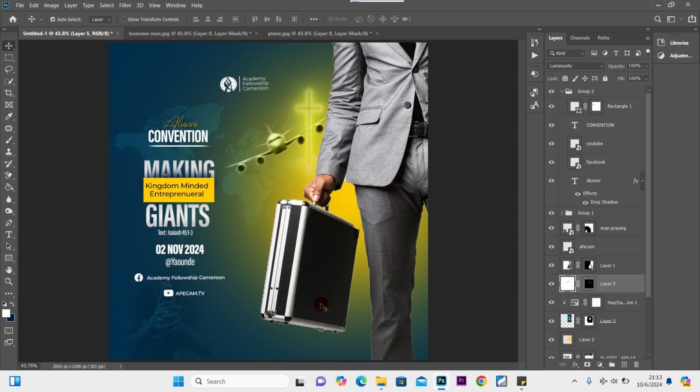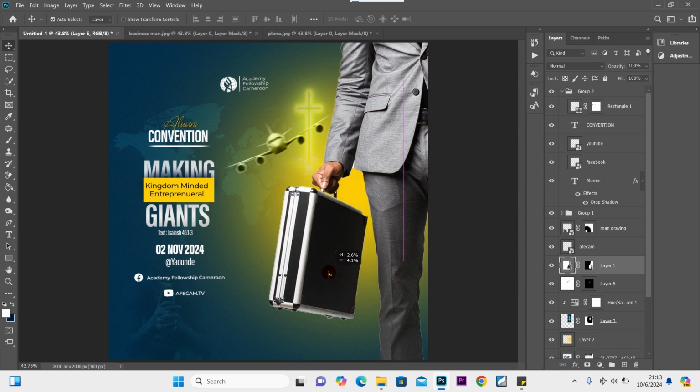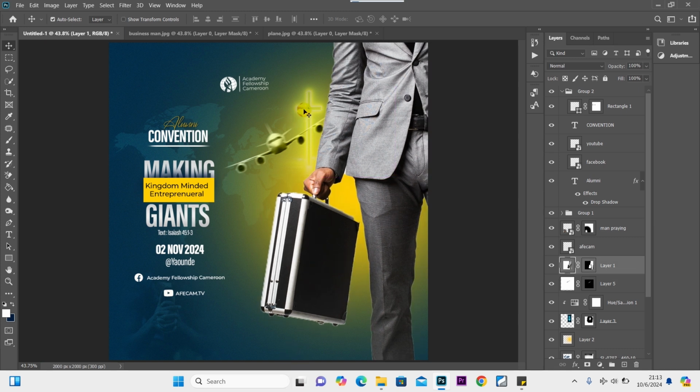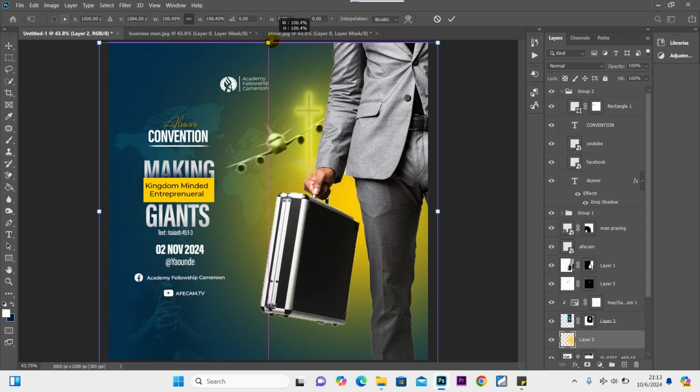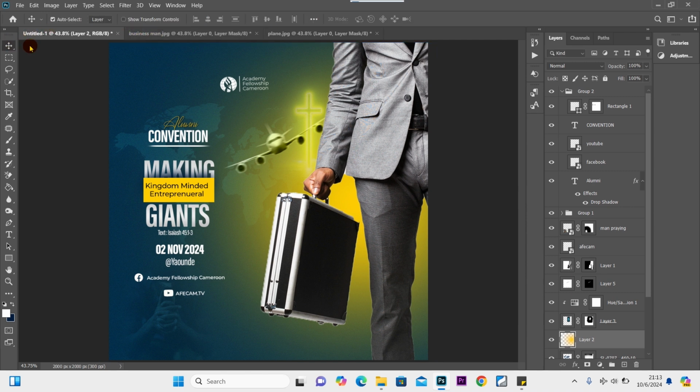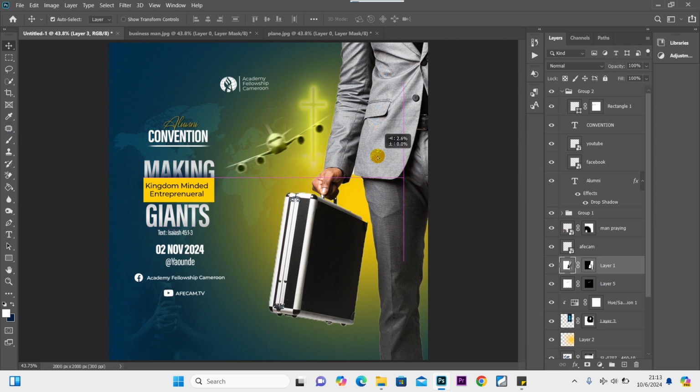And now I'm going to move him up a little like this, bring this background layer down so my cross shows a little more. Control T, expand it a little like that. I need this cross to pop a little more. Yeah, I think where it is, it's okay right now.